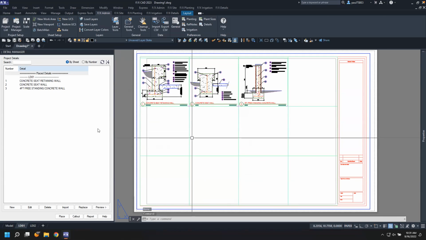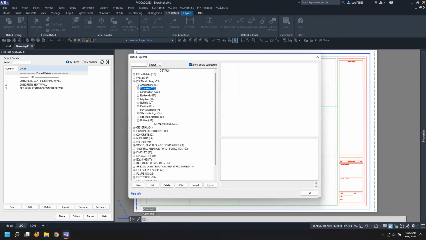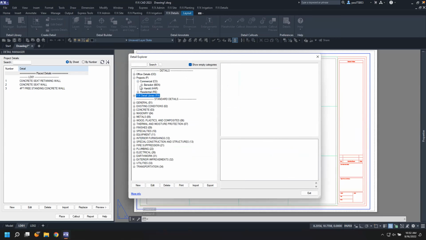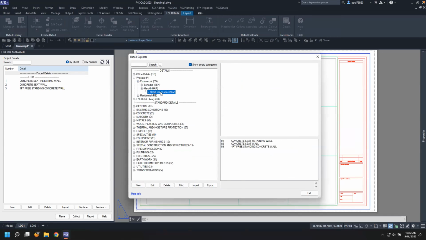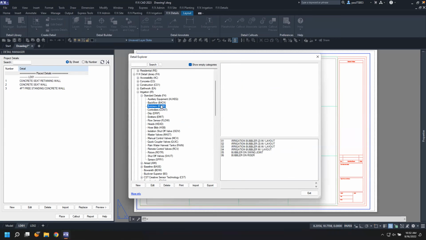Even though we added our details to the detail manager using the new button, you can also copy details into this project folder through the Detail Explorer. So back at that Detail Explorer, you should see that we've got our project specific detail folder now made. And these are the details that are in it. But if I wanted to add some more details in from the Detail Explorer, it's kind of your preference which way you go. I can go through my detail list here.